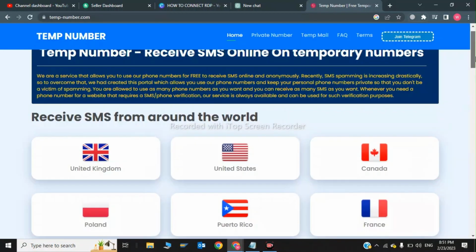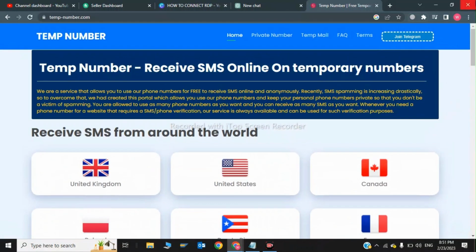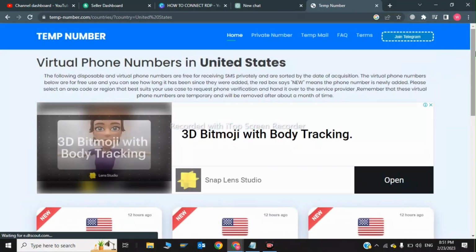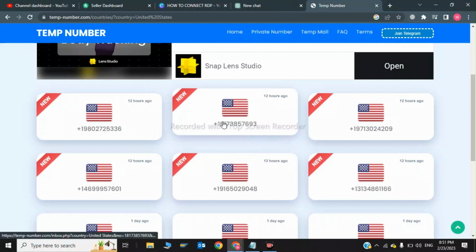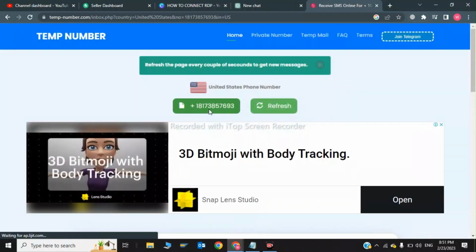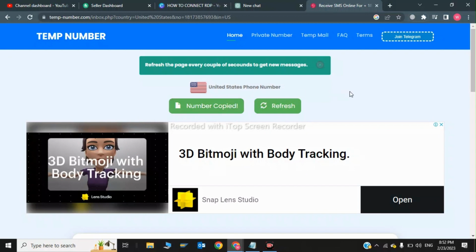As you see, there are many countries which you can use for ChatGPT OTP verification. So let's see, I will choose this number and just copy it, and when I paste this number into ChatGPT, my ID will be login registered.